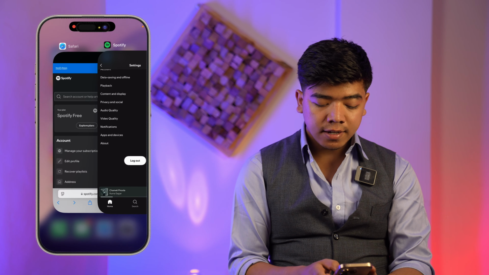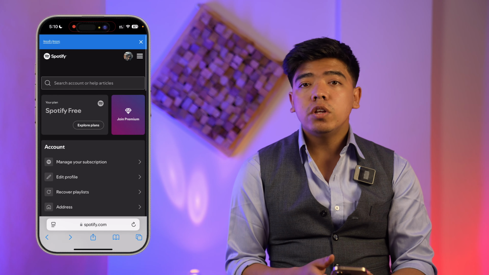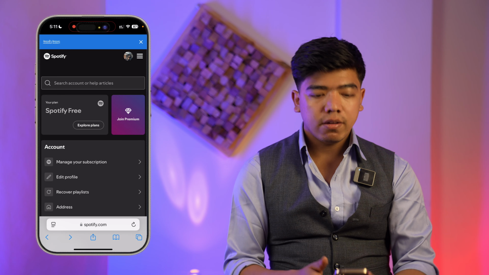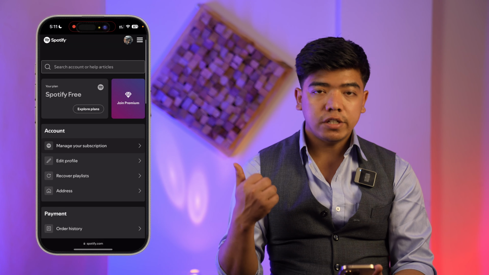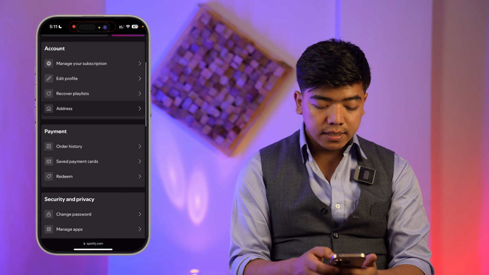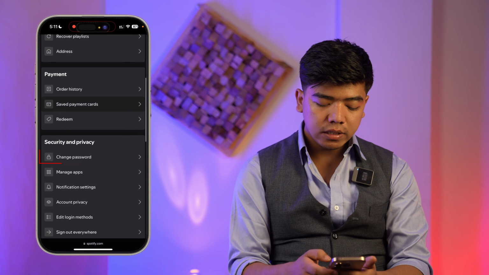The other way is you can head into your browser, and on your browser you want to head into spotify.com. There you want to log into your account. Once you're logged in, you should get an interface somewhat like this, as you can see on the screen. You want to simply scroll down below. You can see account, payments, and you can see security and privacy.